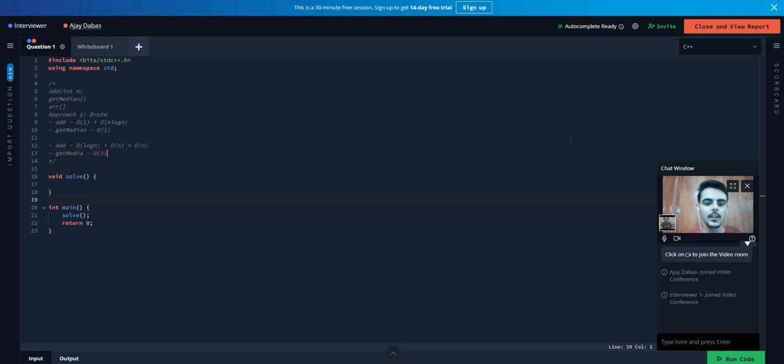So yeah, we have improved the complexity of add a little bit, but I think we can do something better. Let's call it approach two, binary search, and let's discuss another approach now.